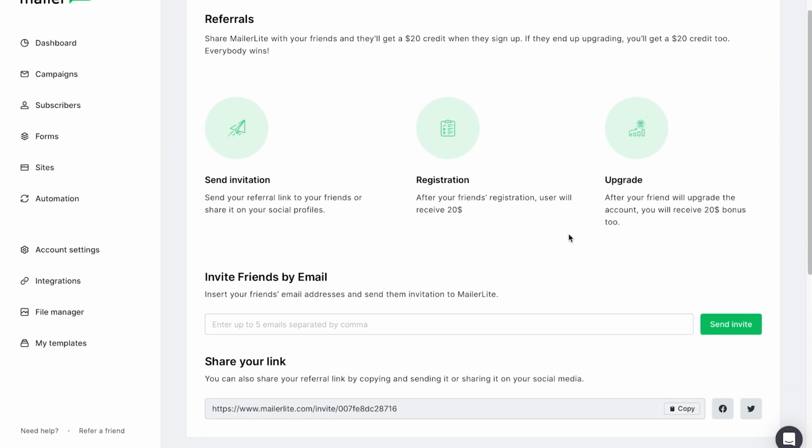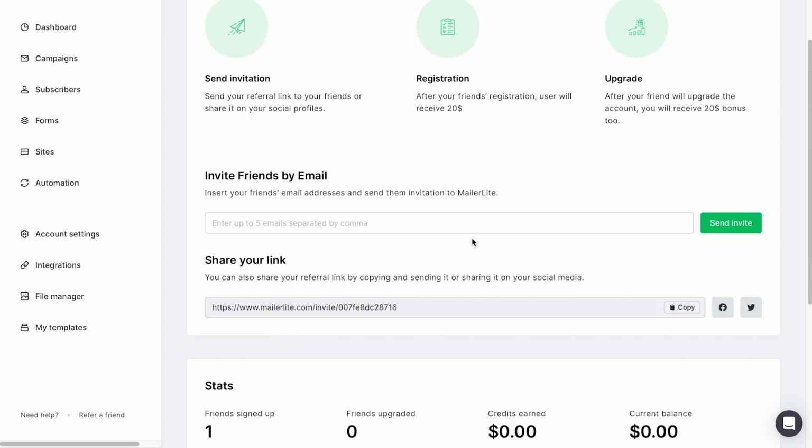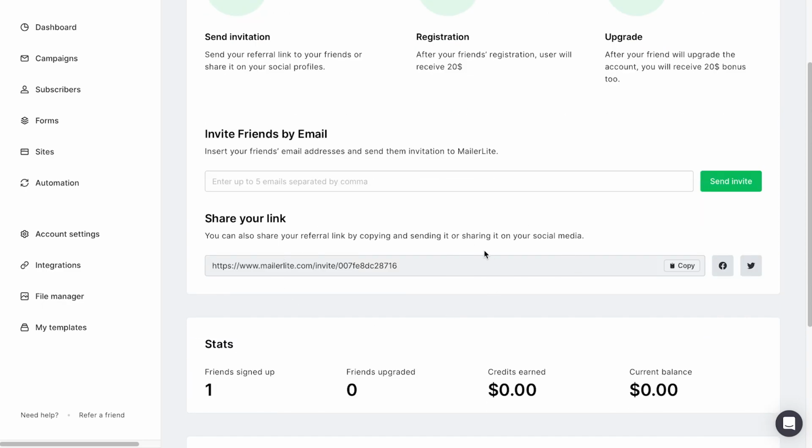You can send the invitation via email. Right here in this field, you can add up to 5 different email addresses separated by a comma and click Send Invite. Or you can share your unique URL, which you can find right here and can easily be copied, which you can also use to share to social media.